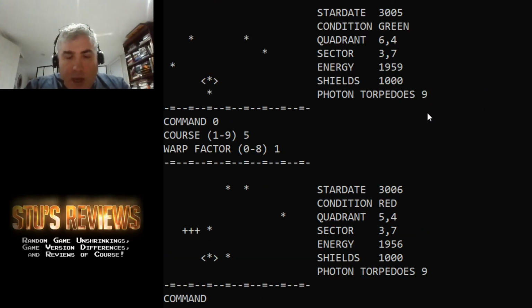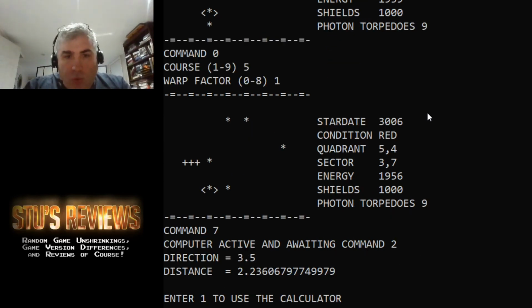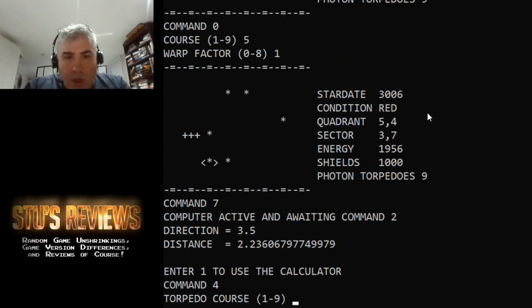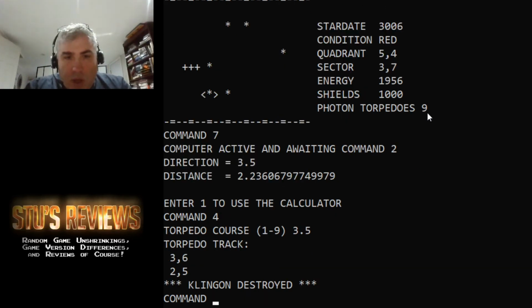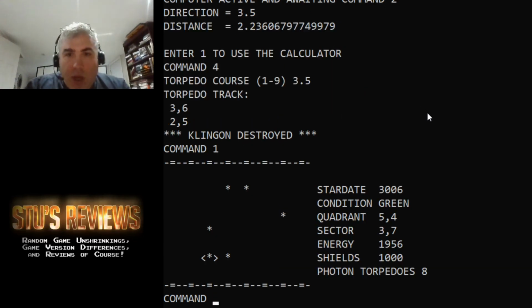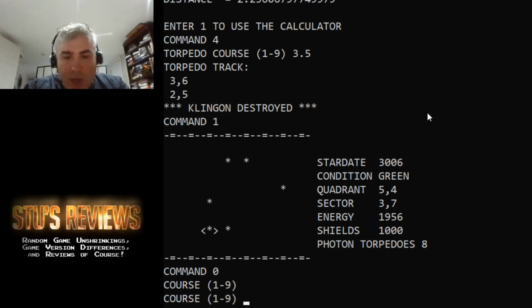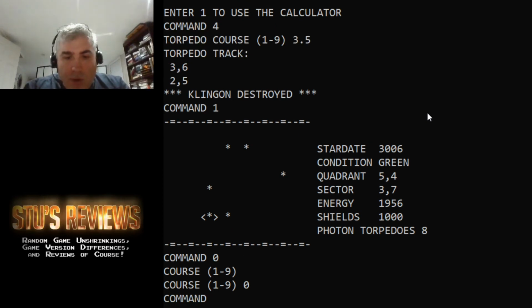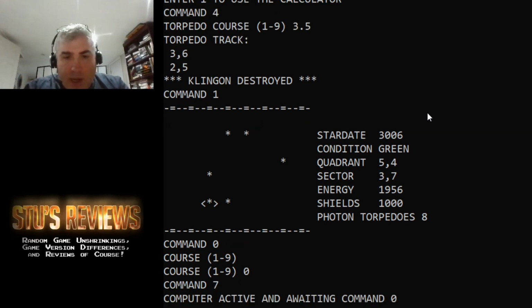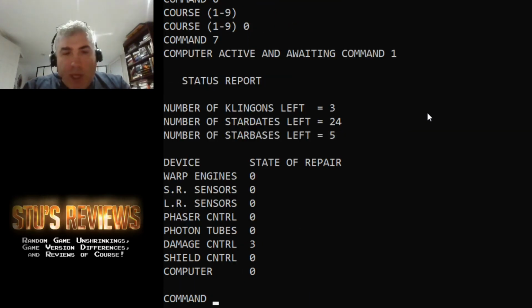There's my Klingon. Library computer. 3.5. Klingon destroyed. All right, I'm in really good shape here. I still have 8 photon torpedoes. This game should definitely be a win. I didn't mean to do that. So I have, let's see here, computer activating command. 3 Klingons left. That's it, and I'm done here.